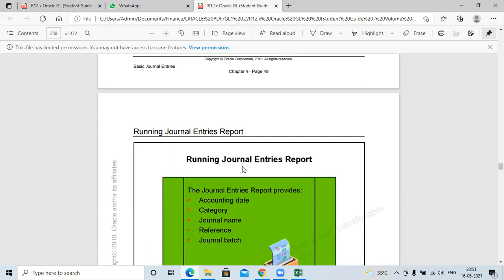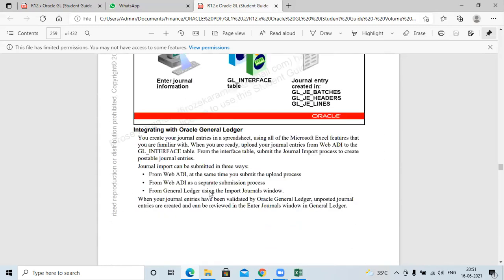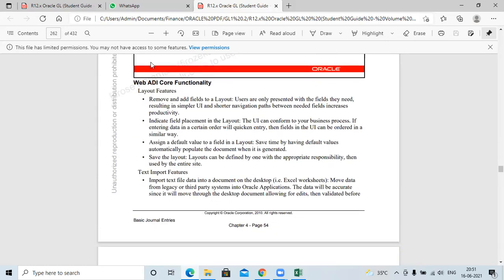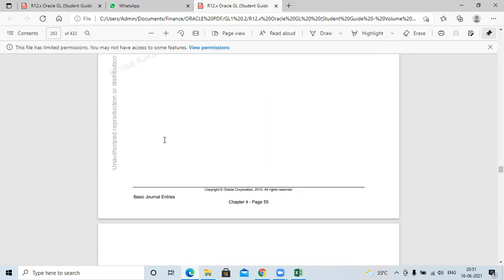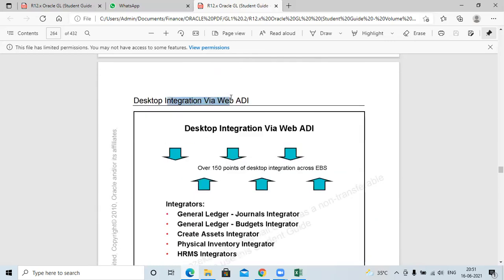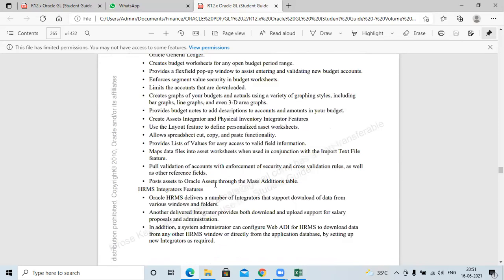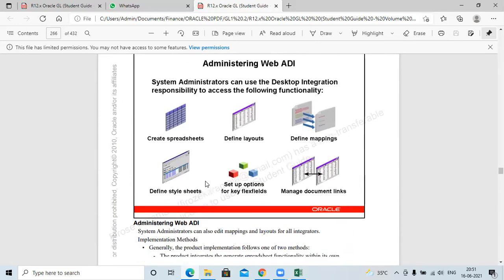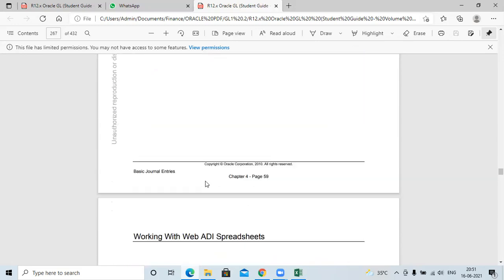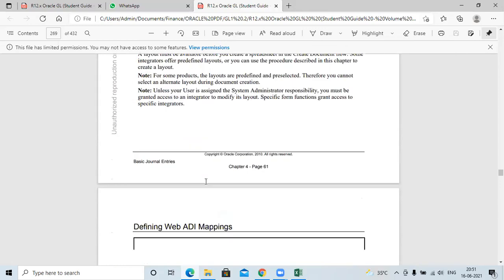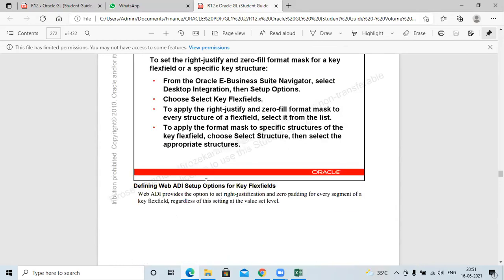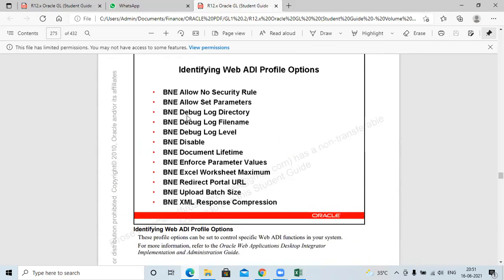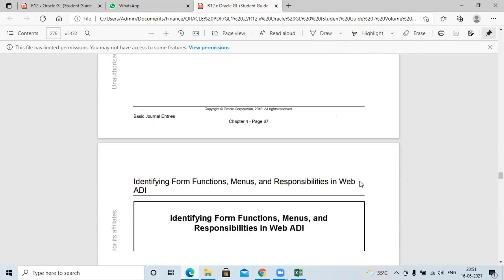Running journal entry report. It's a report. How the report outcome will come, you can see. What is WebADI? WebADI will have an Excel-like layout, a desktop integration. The technical team will help us with how to create and define the layout. It's not an accounting term. It will be downloaded and you have to upload. This is not necessary, it is mostly technical.